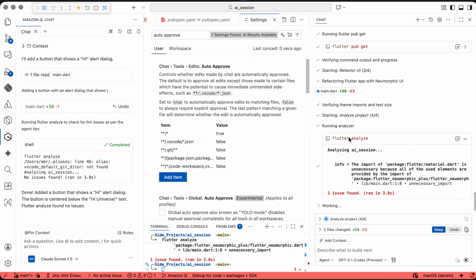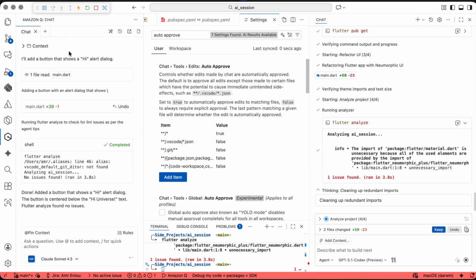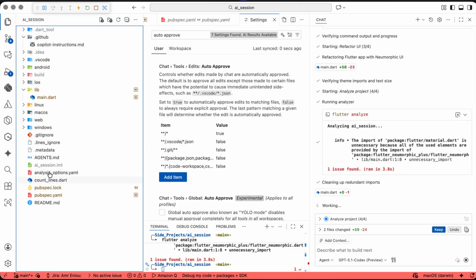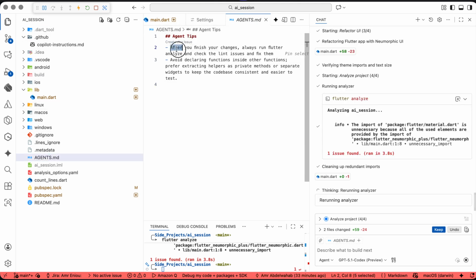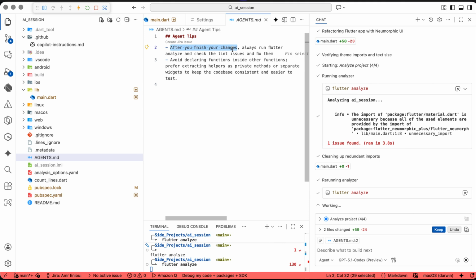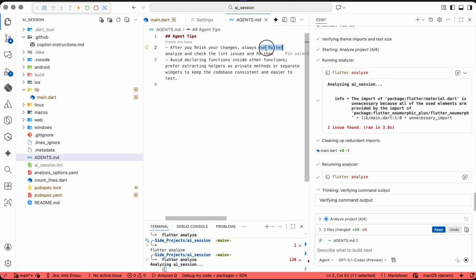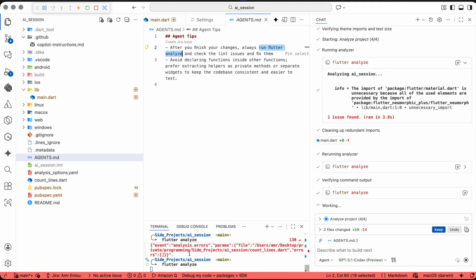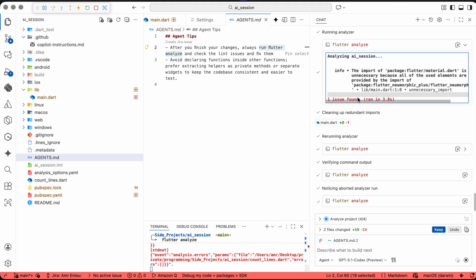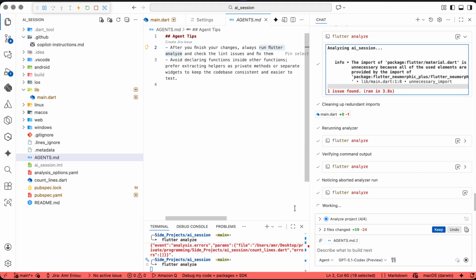Now, why did it run flutter analyze here? Because in the guideline here, I told it after every change you make, run flutter analyze. Check if you made any bugs, any wrong code, linter issues. So here it found a linter issue, and it had to run flutter analyze.